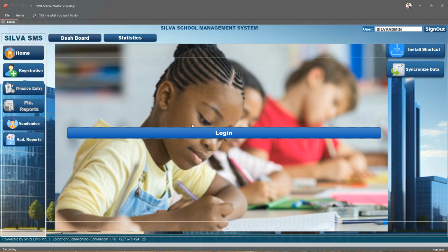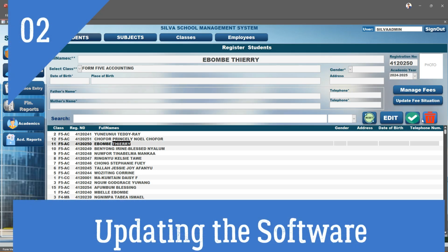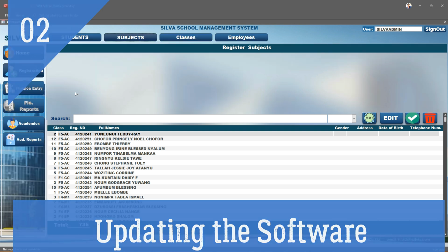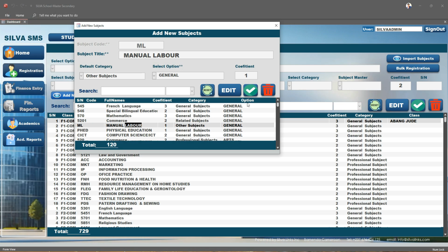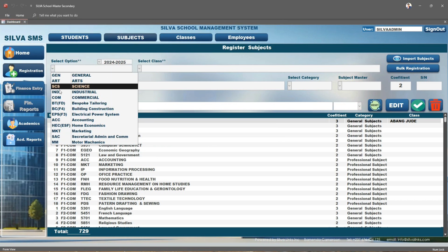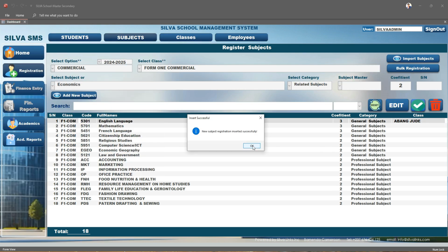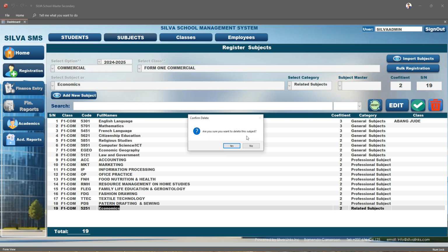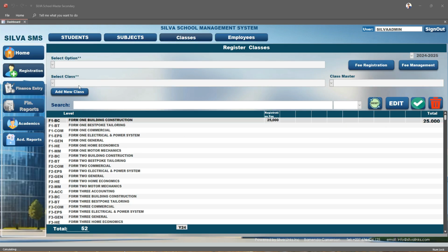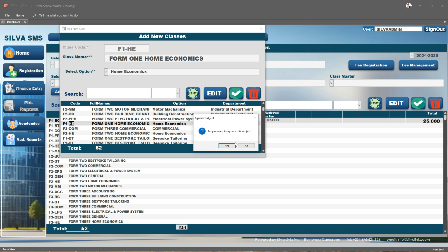I'll be showing you how to update our Silva Schoolmaster software. Silva Schoolmaster is a school management application that can handle the activities of any kind of school in Cameroon, be it primary, secondary and university.